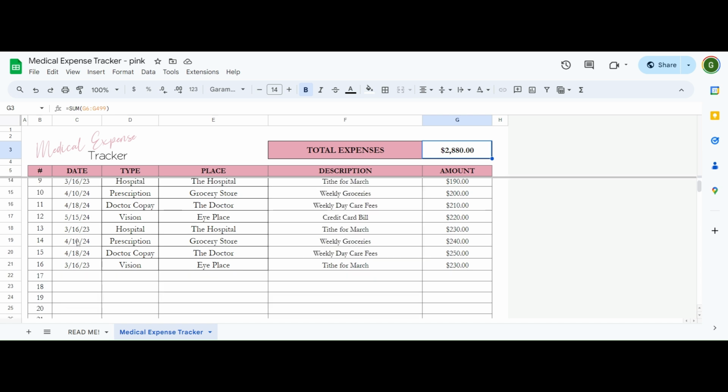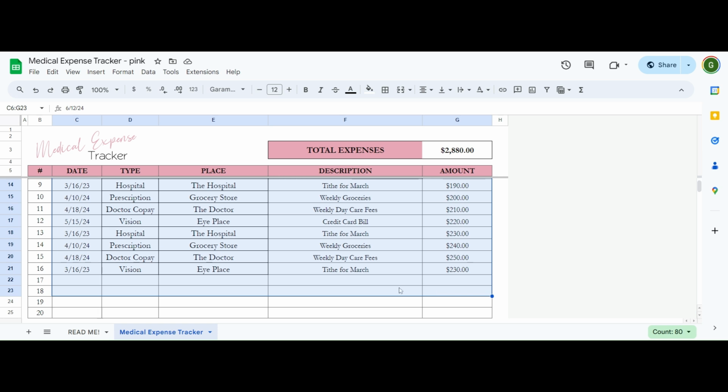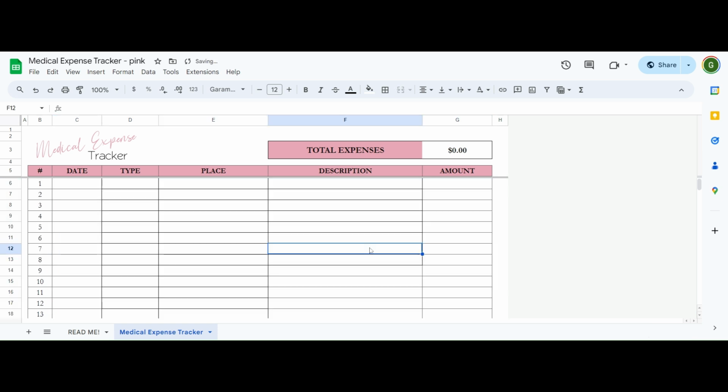If you want to delete everything, you would just highlight the whole thing. You're just going to click and drag and then hit the delete button. And then now you have a blank tracker. So that's how that works.